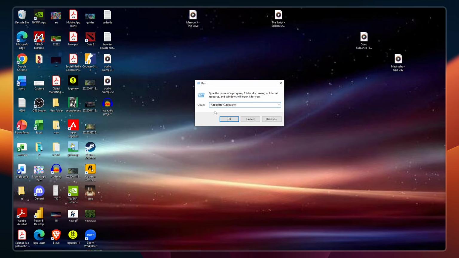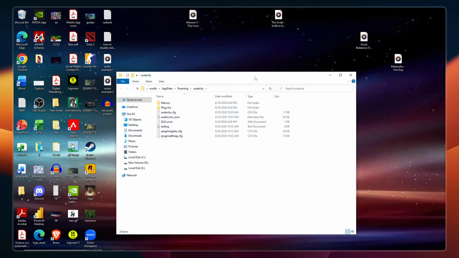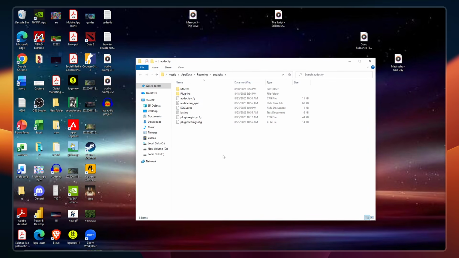Type %appdata%\Audacity exactly as I'm saying it, then click the OK button. This command tells Windows to navigate to the App Data folder where Audacity stores all its settings and preferences.